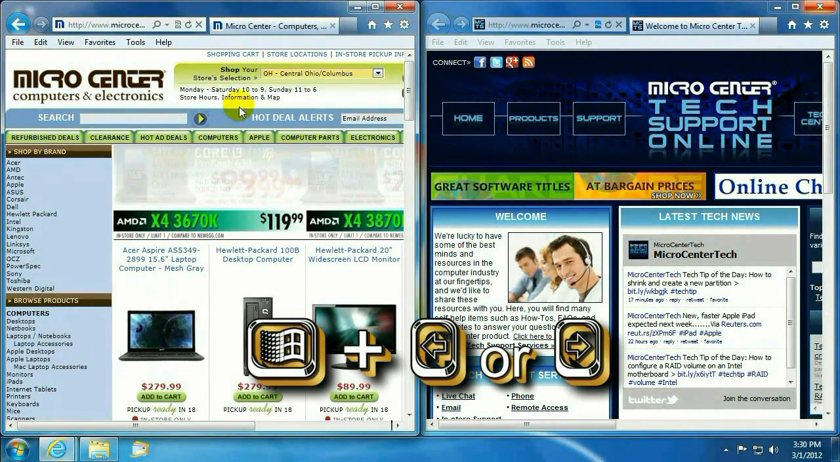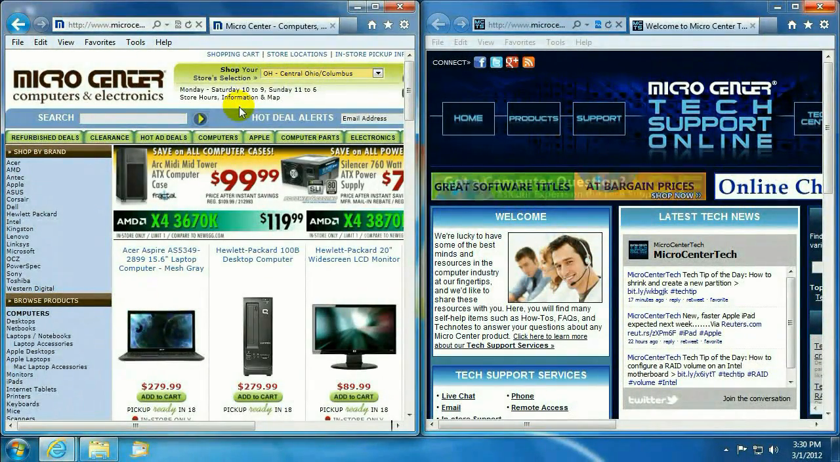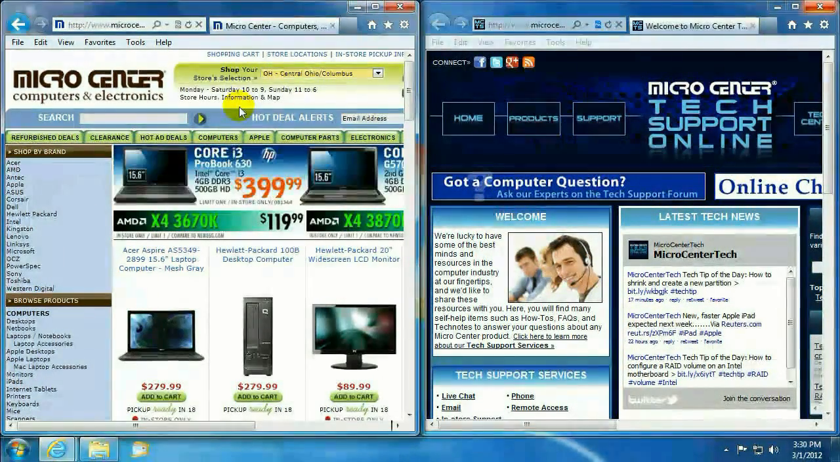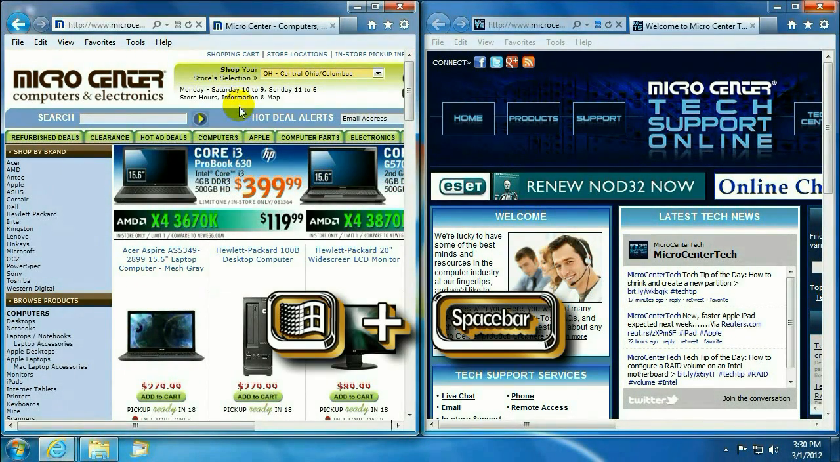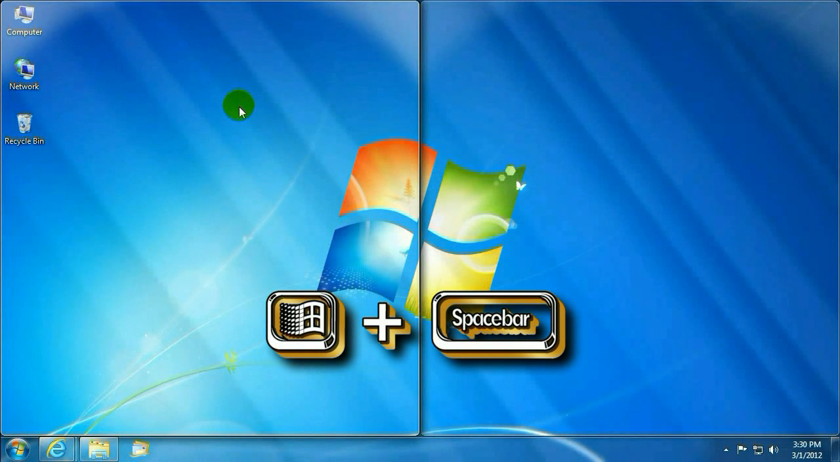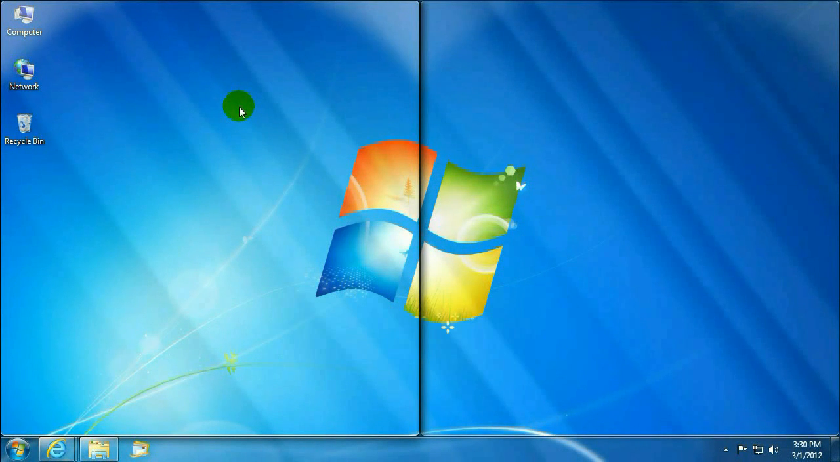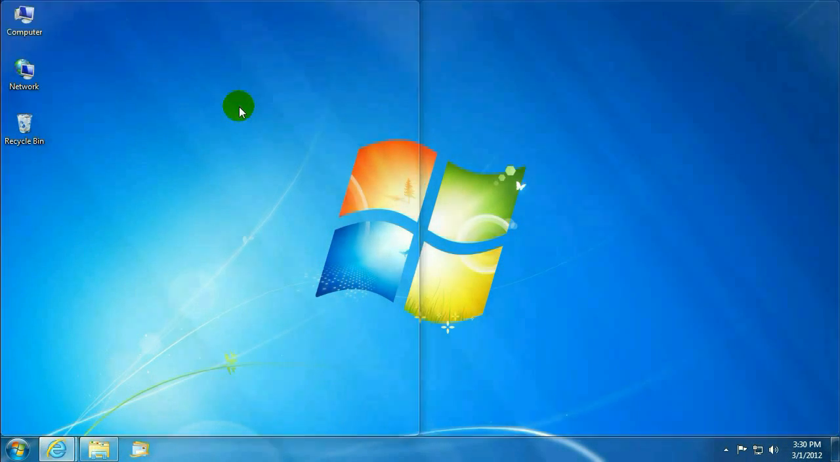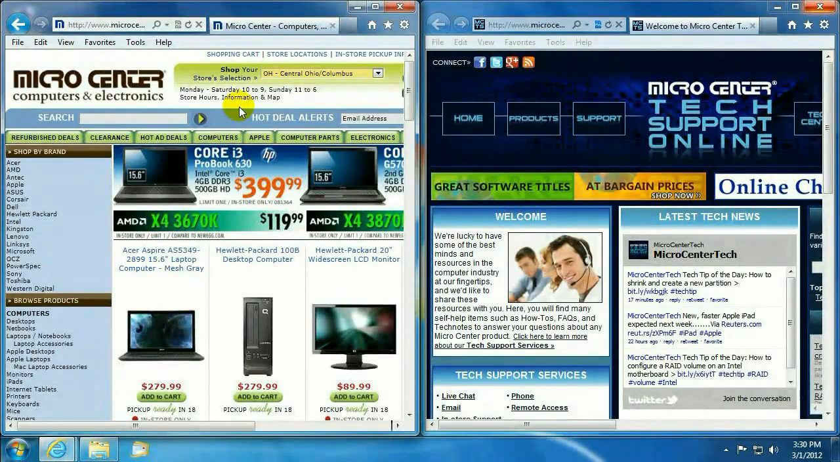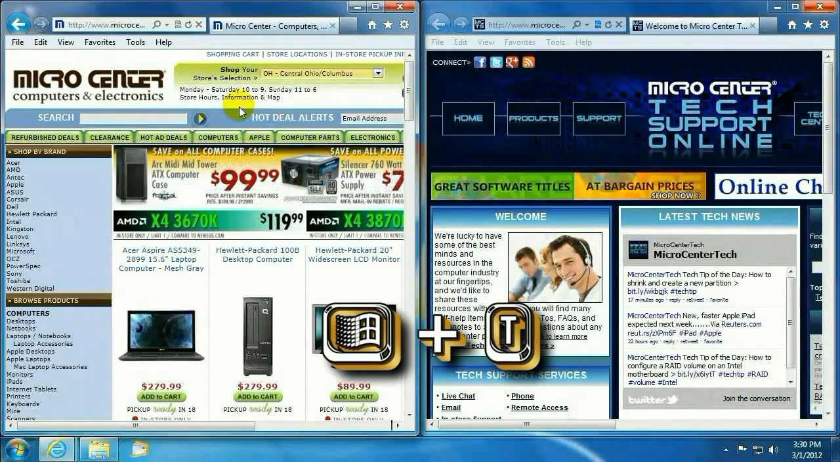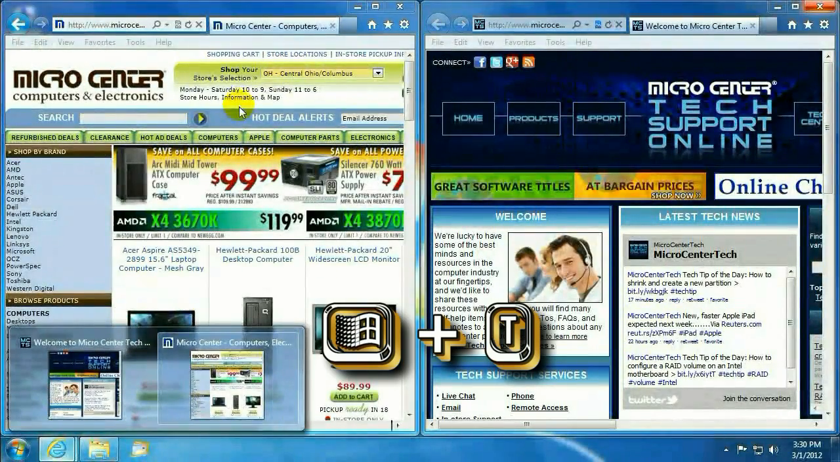This is a good way to pull up, it doesn't have to be the internet, it can be anything. Pull up a couple windows and compare them directly, side by side. Okay, next key that we're going to look at is the Windows button and the Spacebar. That gives you transparent windows. Okay, if you want to look at your desktop real quick. There it is. Windows key plus T will show you a thumbnail of all open apps.